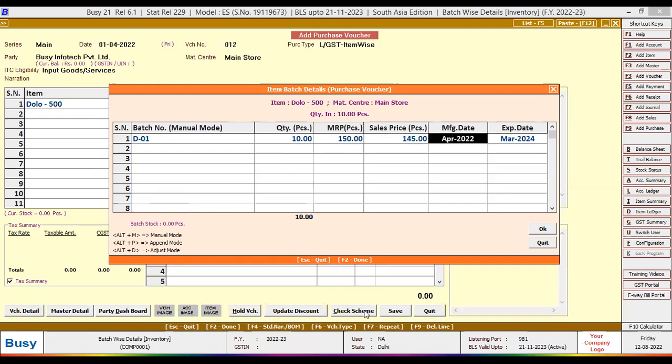Here you can see that your expiry date is calculated automatically from the purchase bill date. Our purchase bill date is 1/4/2022, and our expiry date is automatically calculated as March 2024, as I have provided 24 months in the item master module as the expiry date calculation. So it will capture from the item master and put it in our entry module.